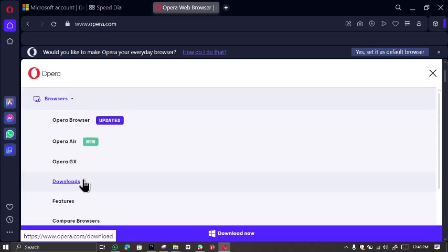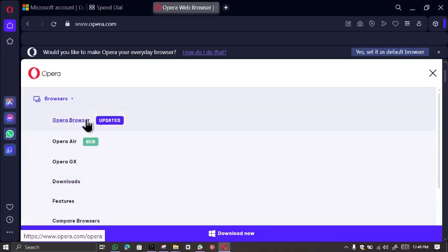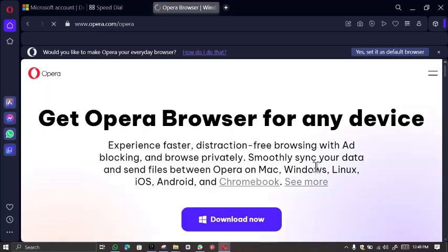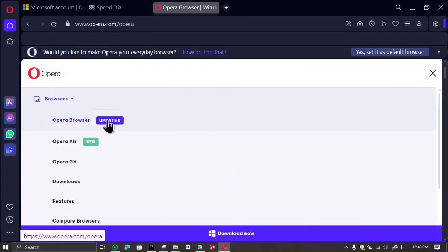Now as you can see, mine is already up to date, so it's showing updated here. Because it's already updated, you can see that option. But in yours you should be able to see the option for update, so just click on it to begin downloading and installing the updates automatically.